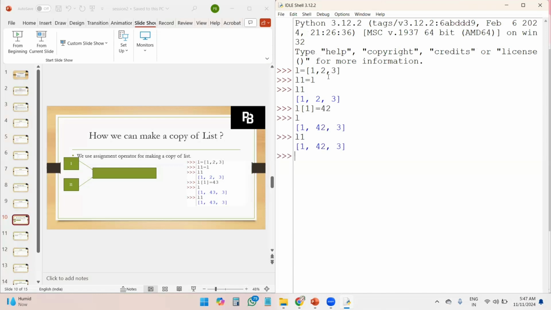So it's changed in both because it's copied, because both are at the same location and indicate the same list, not a new list. Okay, please understand this point, students. If I write L1 equal to L, then both are now the same list. So if you make a change in one list, it automatically changes in the second list also.